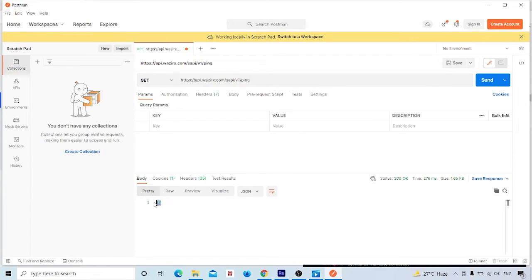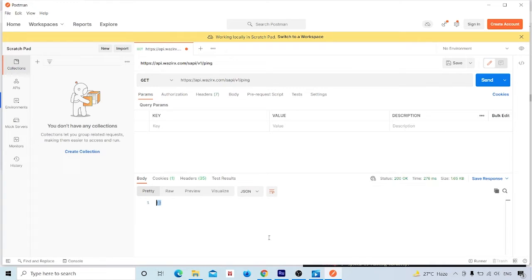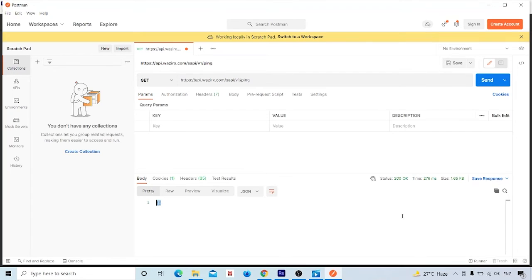Now we can see that we got the result here. This is the result area, this is the result body. The status was 200 OK response. This is the HTTP status code. So we have made our first request to the WazirX API. This was just an introduction video. In coming videos we will check other endpoints and how to work with the API in detail.